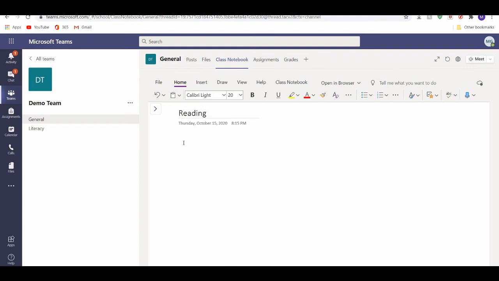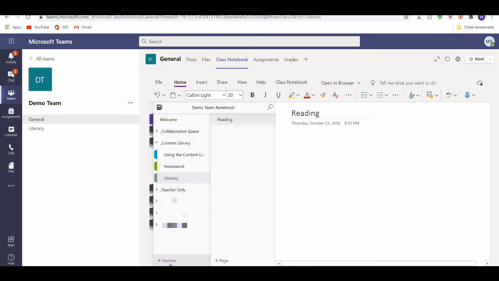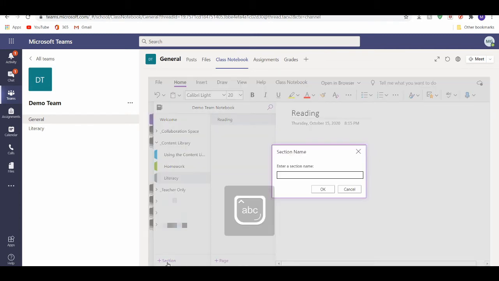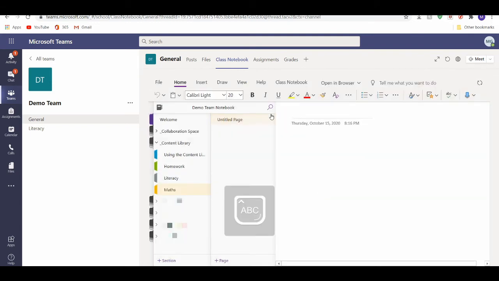And I can treat this just like I would treat any Word document. So I can just add content to it like so. In fact, just to make the point, very quickly, let's knock up a quick maths worksheet. So I'm going to type in maths here, and let's do a page on addition.